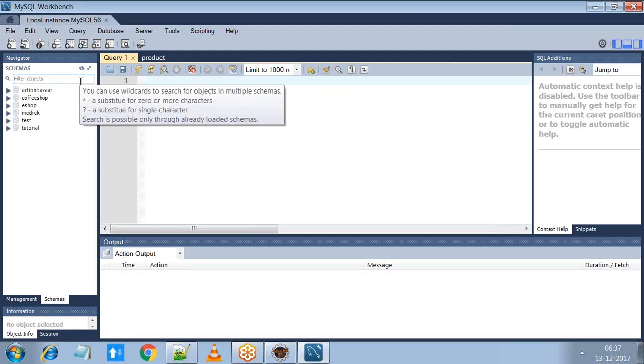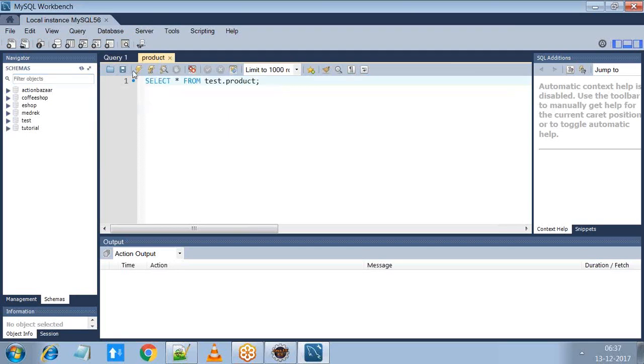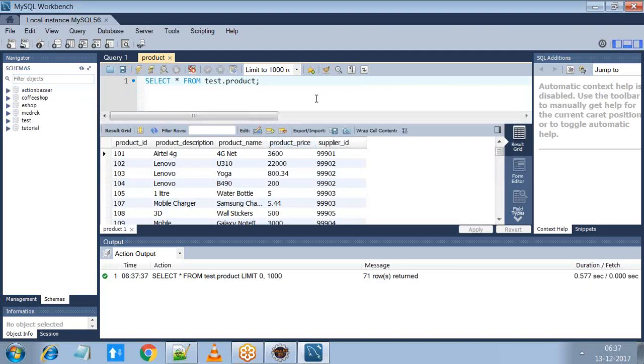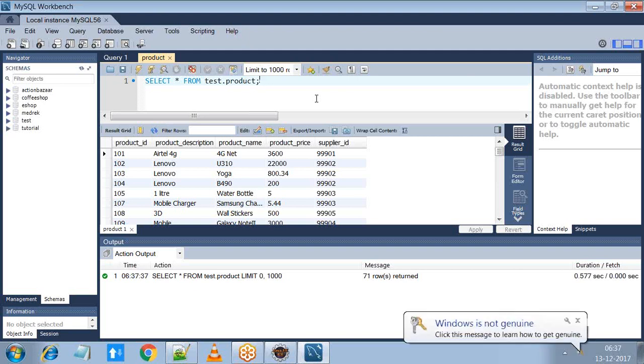So here I have a MySQL database server, and in this database server we have this product table with its product records. In the product table we have details like ID, product name, description, and price. What I want to do is add a product record to this product table from the Java application.